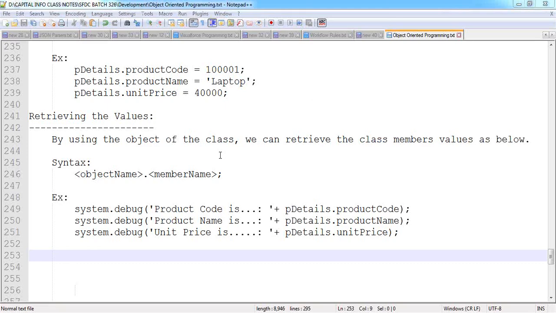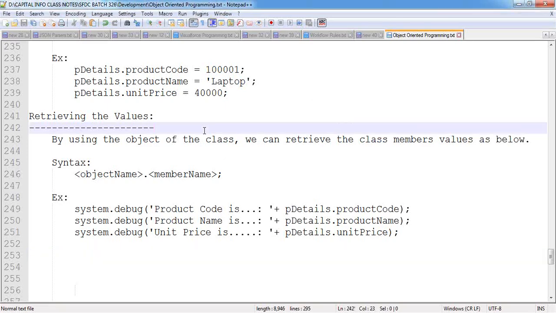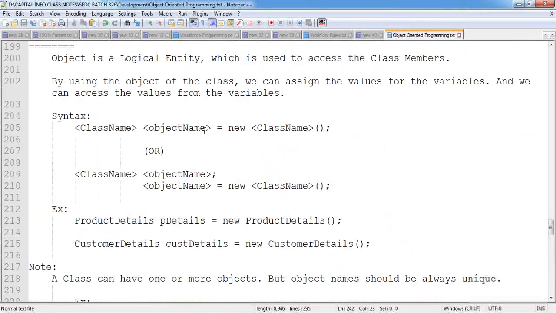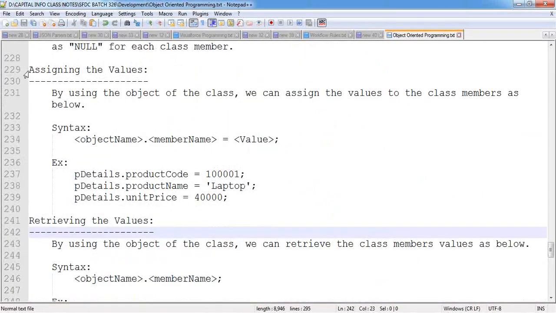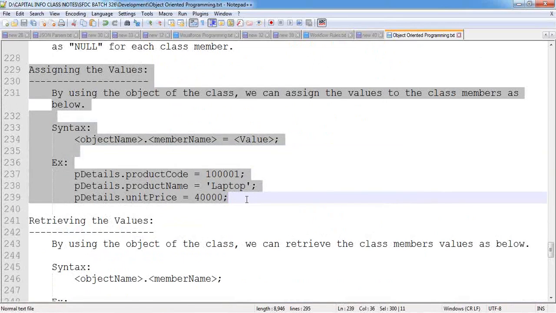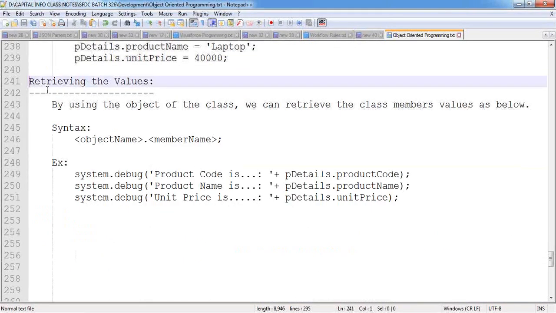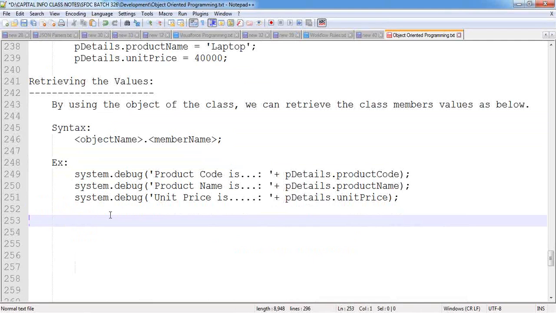Now, as of now, we have discussed how to create a class and how to create an object of the class to access the class members, and how to assign the values to the class members with the help of object, and how can we retrieve the values from the class members. Now let's see a practical example on that, the complete process. Creating a class, creating the object, accessing the values, assigning the values. All these 4 steps we'll see with a practical example now.